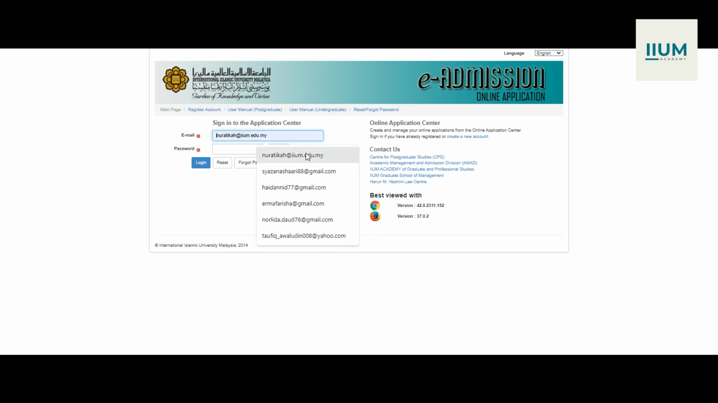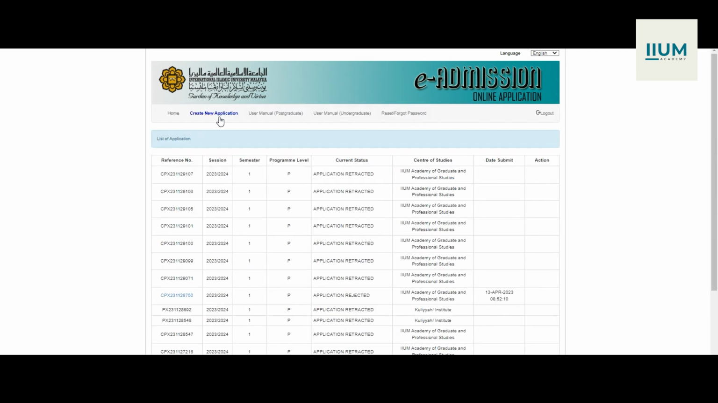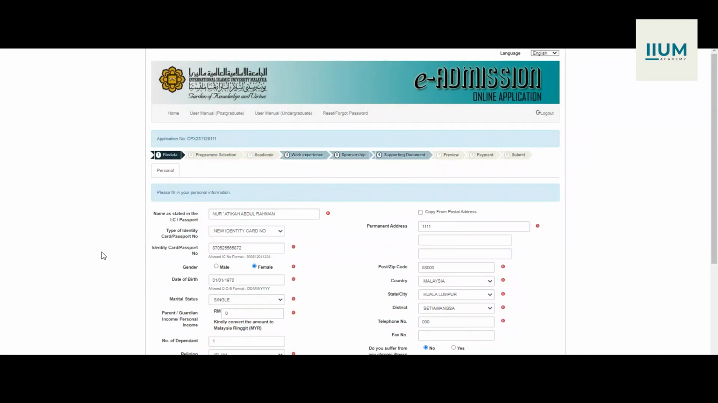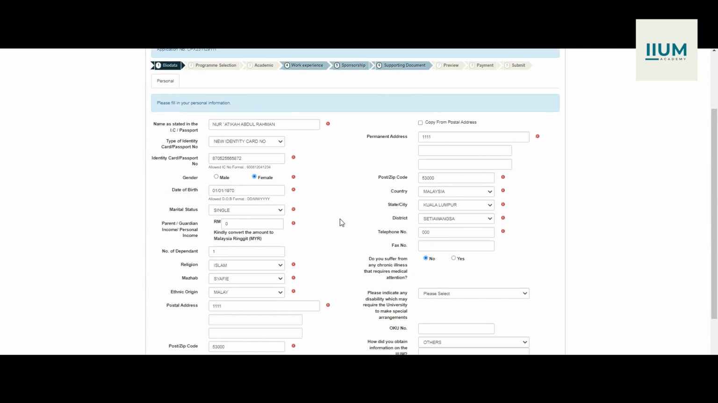Firstly, enter the registered email together with your password and then create new application. For the Center of Studies, you can choose IIUM Academy of Graduate and Professional Studies. Program level, please choose postgraduate. And for the intake, please choose October intake. Then click create application and it will bring you to this first page of personal information.